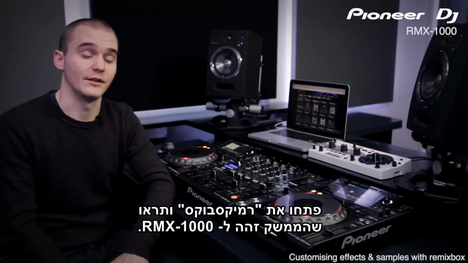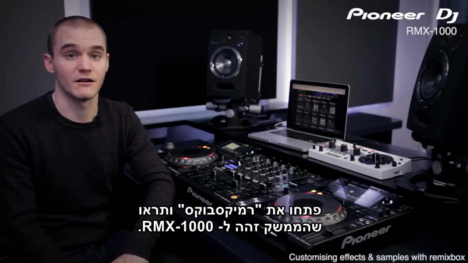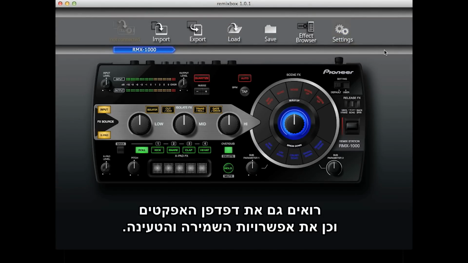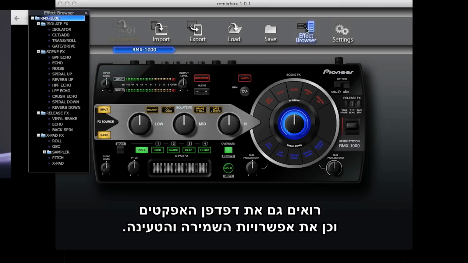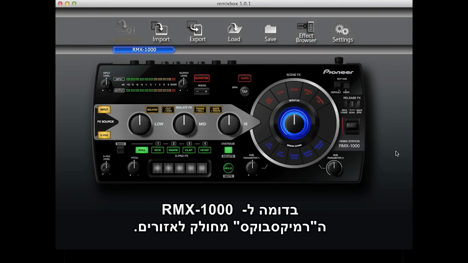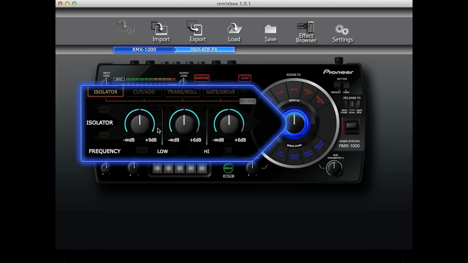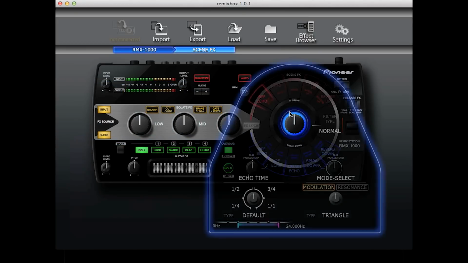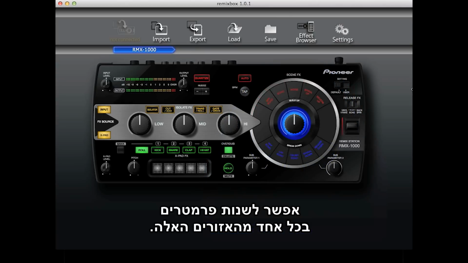Open up Remixbox and you'll see the interface is exactly the same as the RMX 1000. Across the top, you'll find the utility settings and import and export controls. You'll also see the effects browser as well as load and save options. Like the RMX 1000, Remixbox is split into sections: the XPad, the isolate effects, the scene effects, and the release effects. Parameters can be changed on any of these sections.